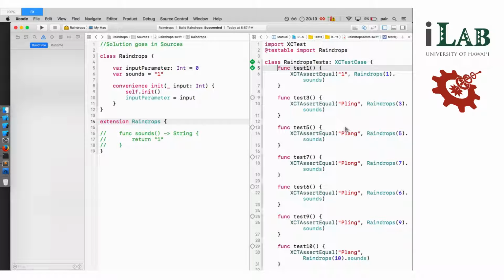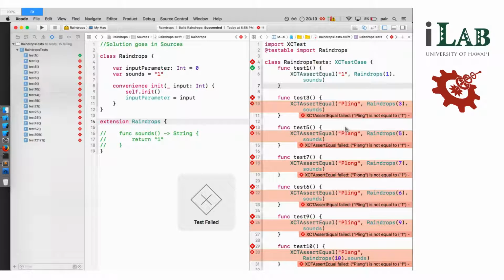So I'll just run from the top over here. We import XCTest. We make sure that the raindrops module is testable. And then we actually create our test suite. We have to make sure each of these functions starts with the word test. That's just how it is. And then if you want to run all the tests, you do Command U. So it'll run through all the tests. But great, we got that one running.